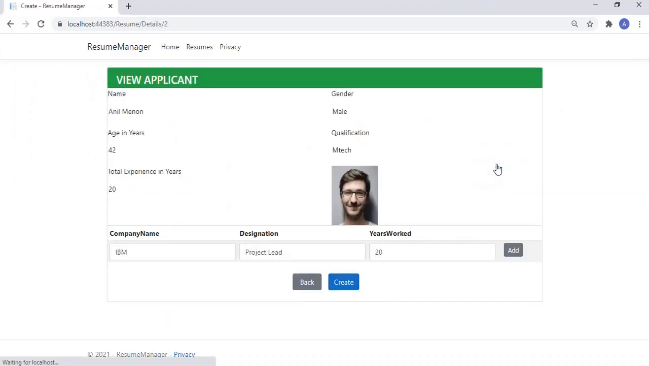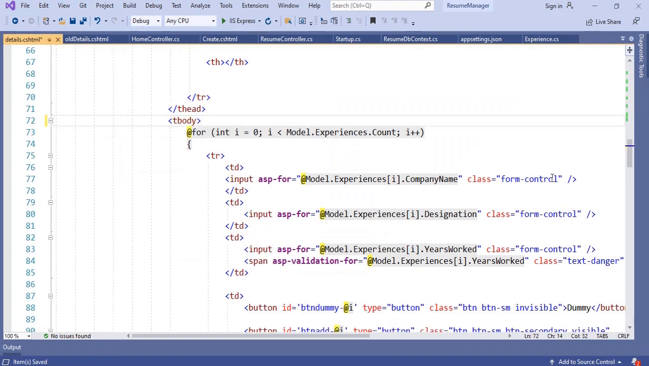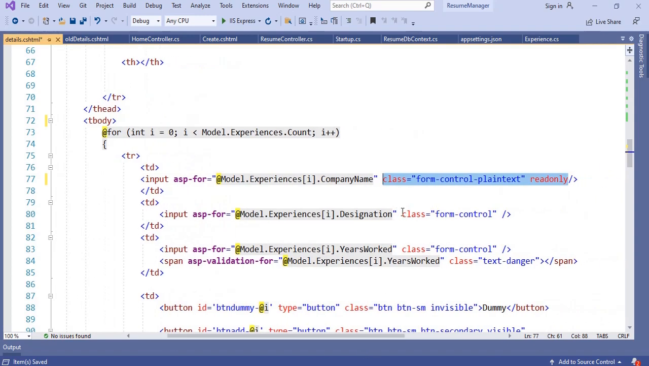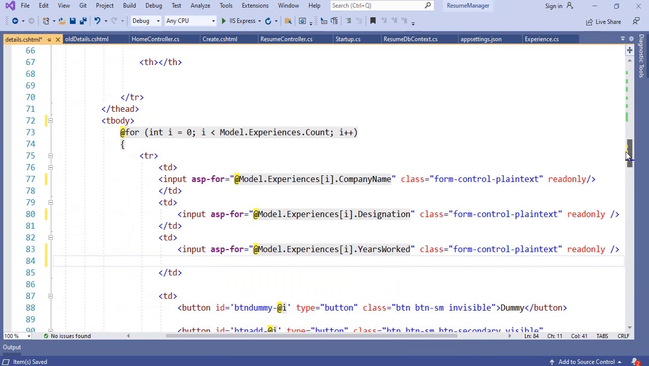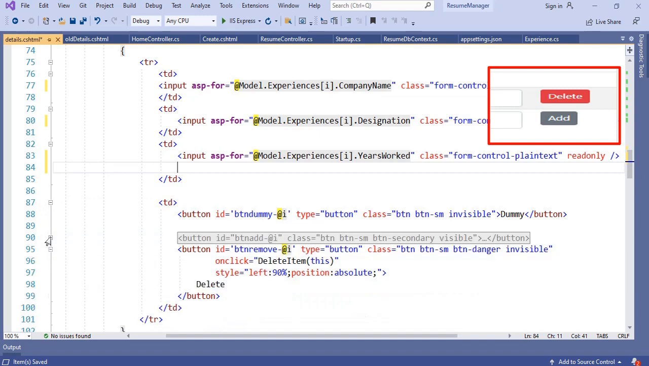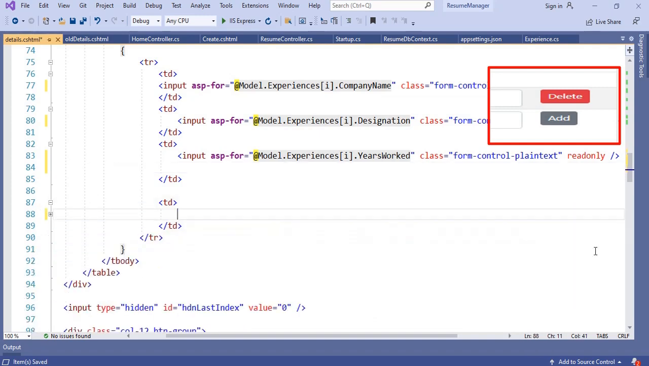Let's click the details link. This time the applicant photo is displayed along with the other applicant details. Fine, we are done with the header fields display. Let's go to the detail grid display. Let's add the form-control-plaintext bootstrap class and read only attribute to all the columns of our detail grid. We will also remove the validation spans from the detail grid. Remove all the buttons from the detail grid. I mean add and delete buttons, we don't need it here.